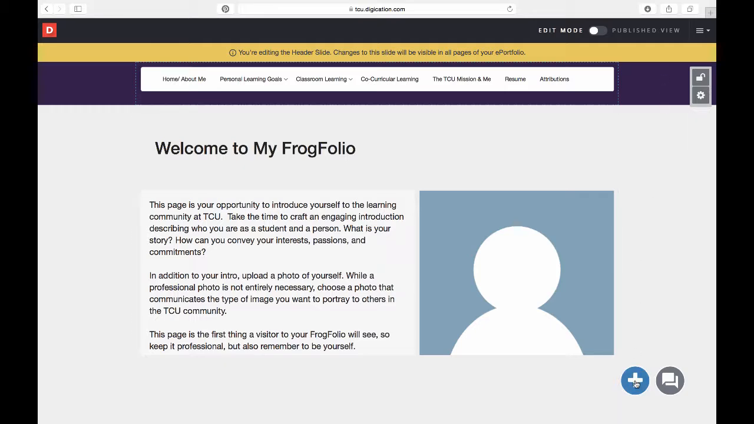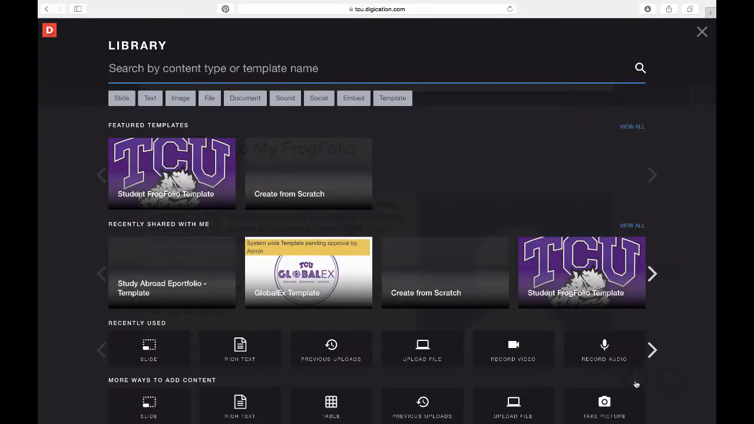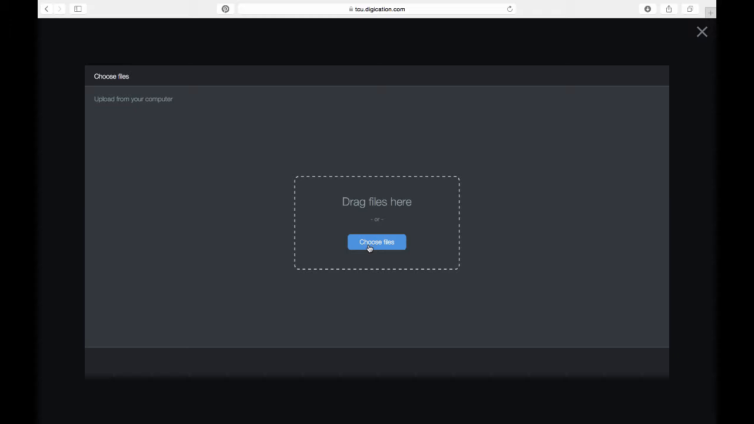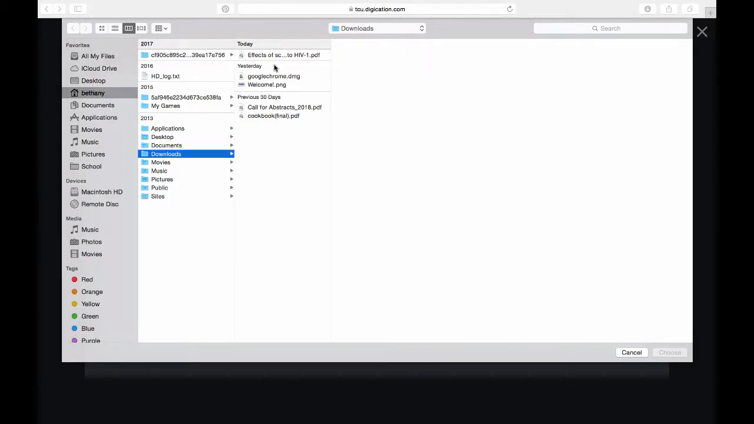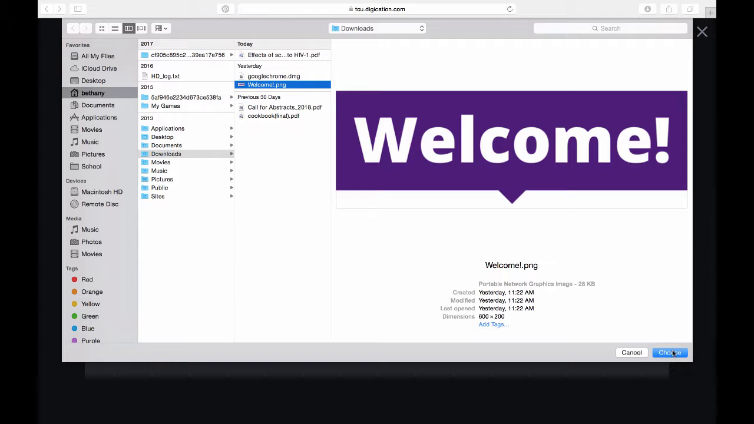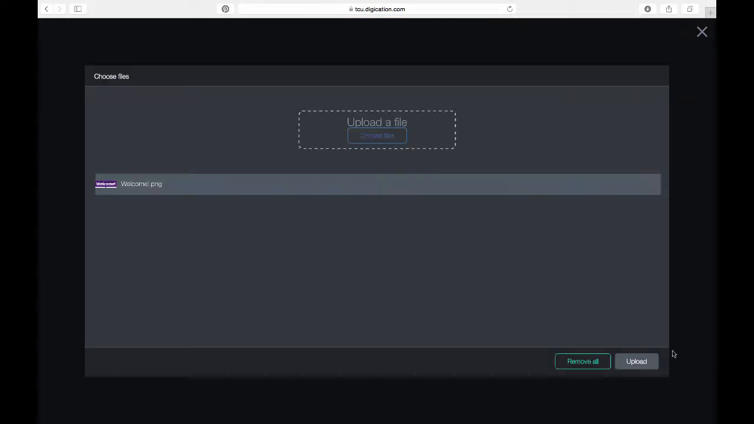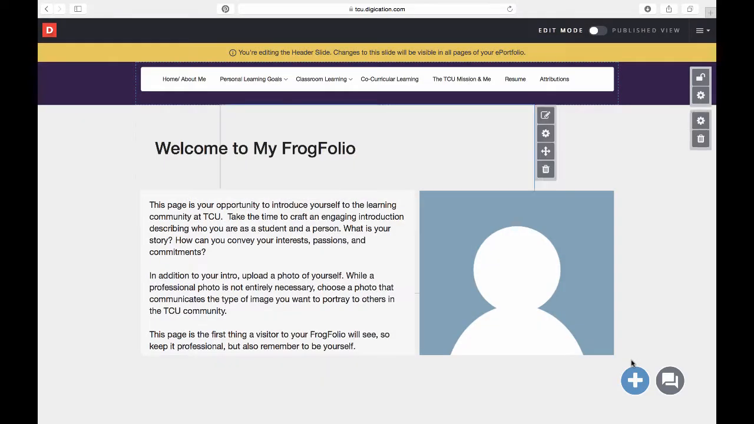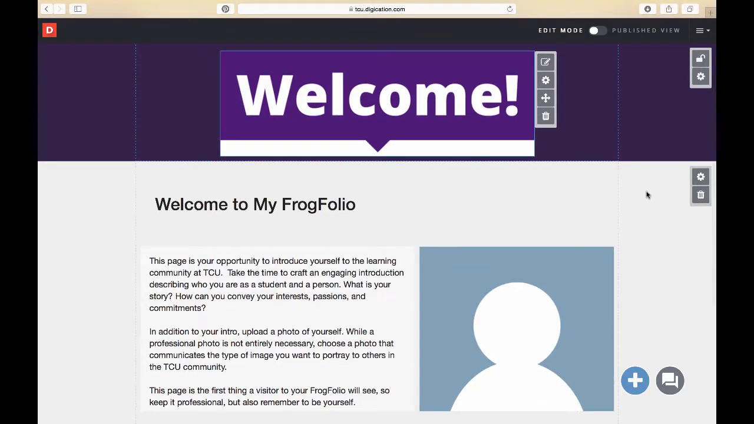Using the blue plus button at the bottom of the screen, I'm going to upload an image. JPEGs and PNG files are typically the best format to use for your banner image. So here's my banner. I'm going to select it and then upload. And as you can see, it popped right up into my header slide.